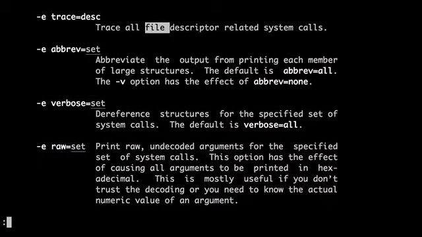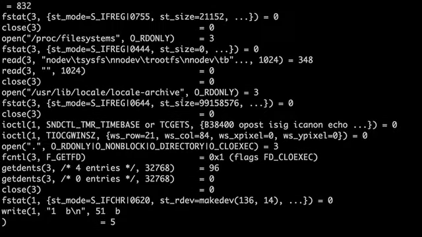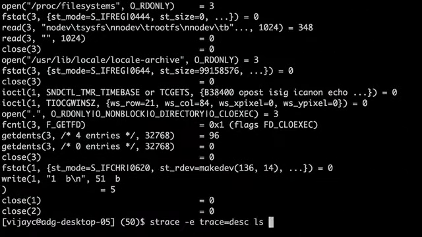There we go. Okay, so I wanted to just show you all the things that are related to the file system. So -e trace equals test. Okay, so this is a much smaller version, or not that small apparently, of what's going on. So can you see this system call?